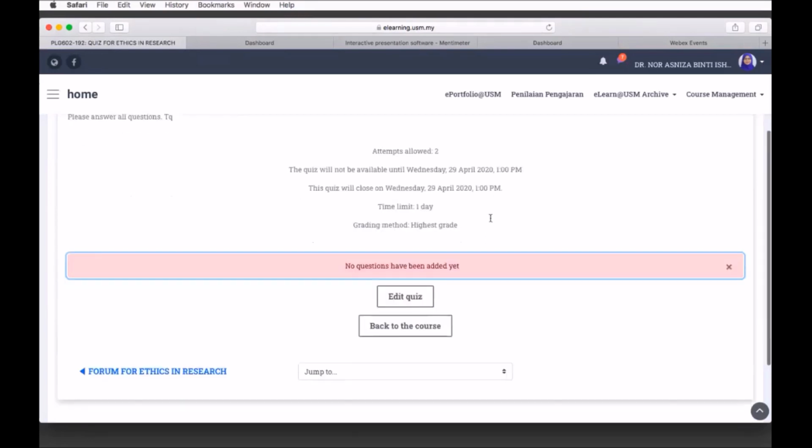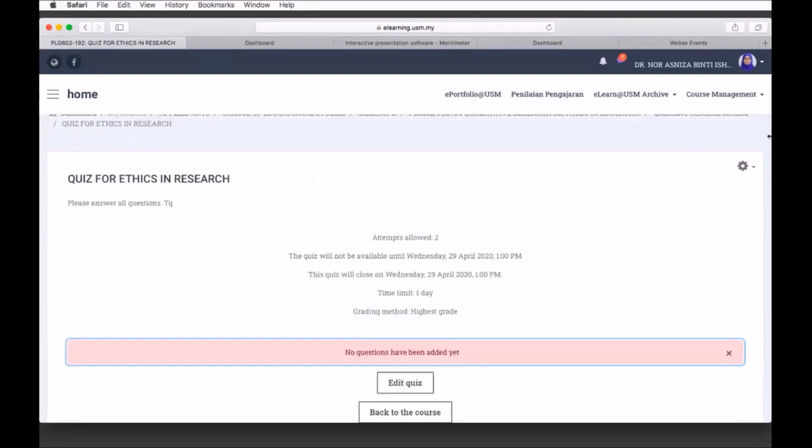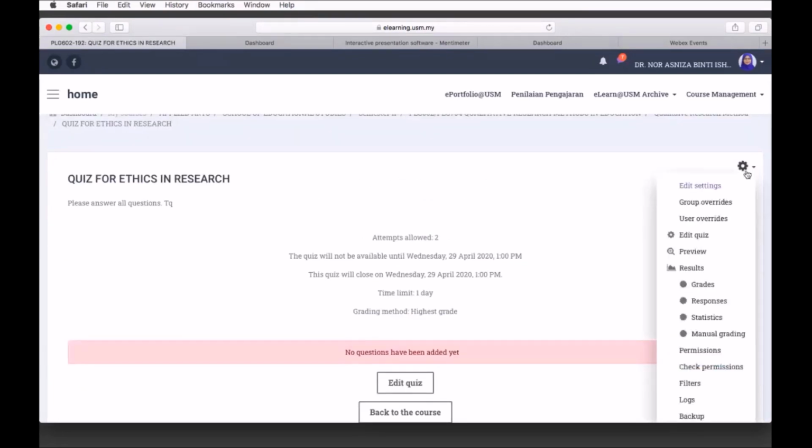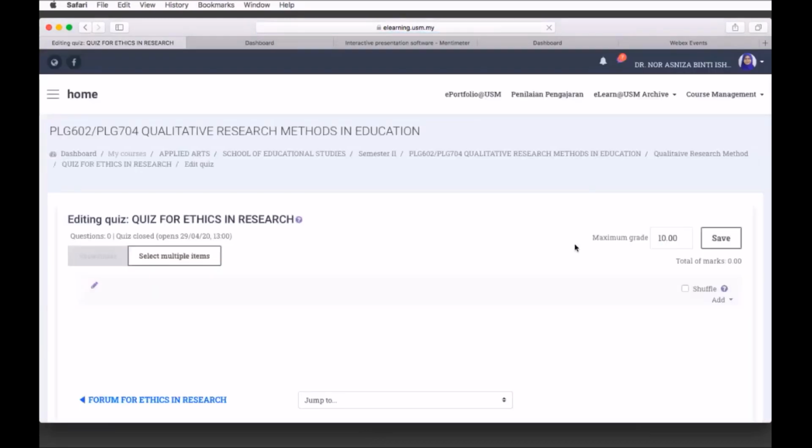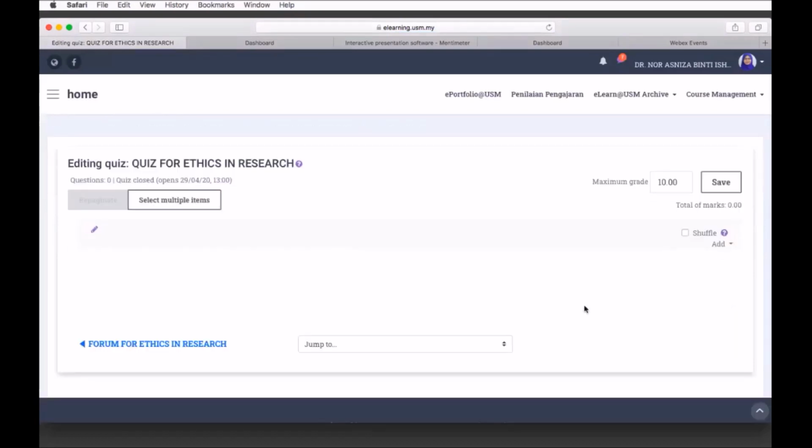So far, no question has been added yet because you have just done the setting of the quiz. So what you need to do is you go to settings here, and you go to edit quiz, or you can directly go to edit quiz. So you just click edit quiz, and you can see this, editing quiz for ethics in research. So far no question has been added yet. So perhaps you may have to add a question.